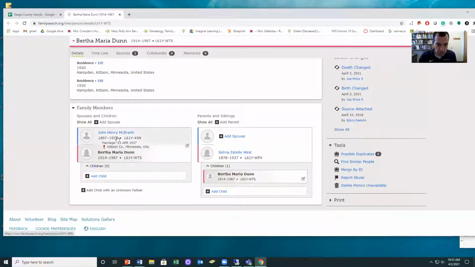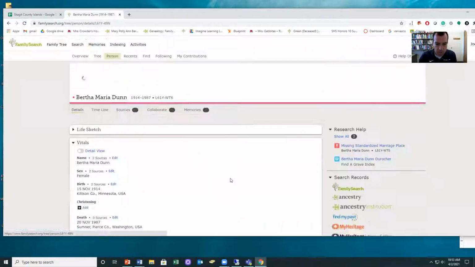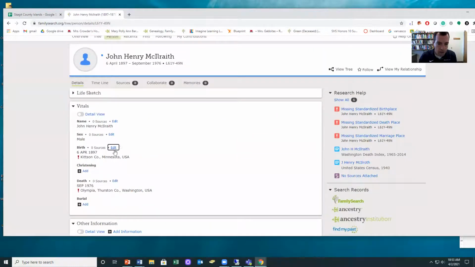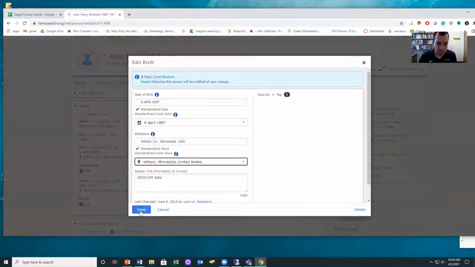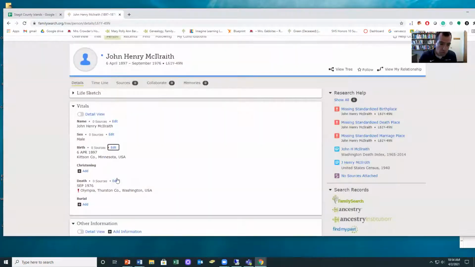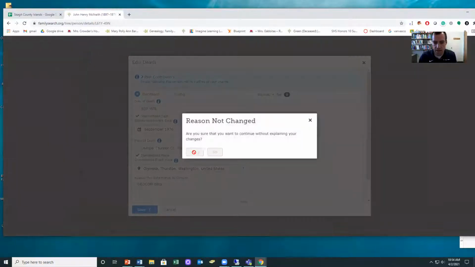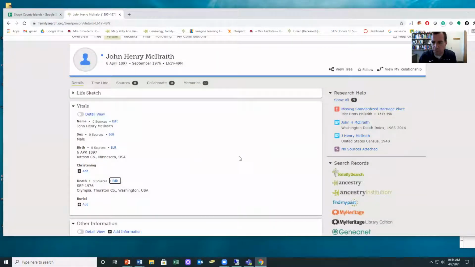So notice she's got a husband, no children, and she's got a mom, but not a dad. So one thing we could do is, let's see about her husband. Her husband has no parents. So what I would do in this situation is I'd probably find his parents or her dad. And as I do that, then we'll probably be able to connect these people to a bigger tree.